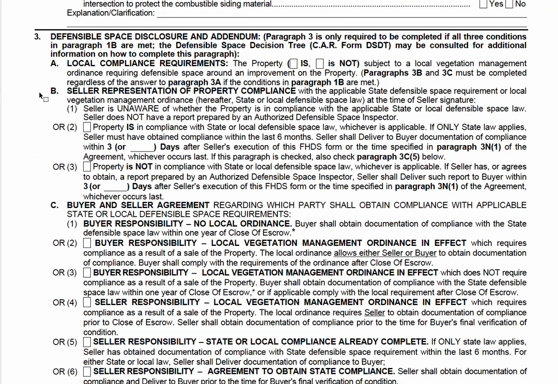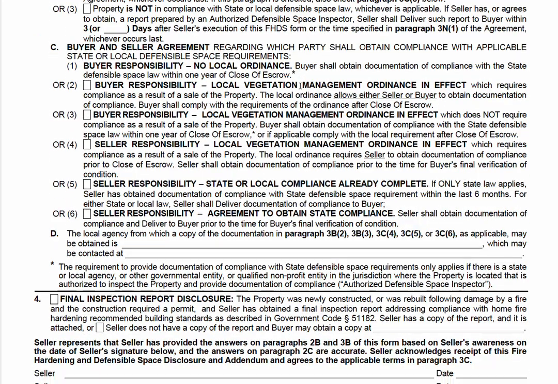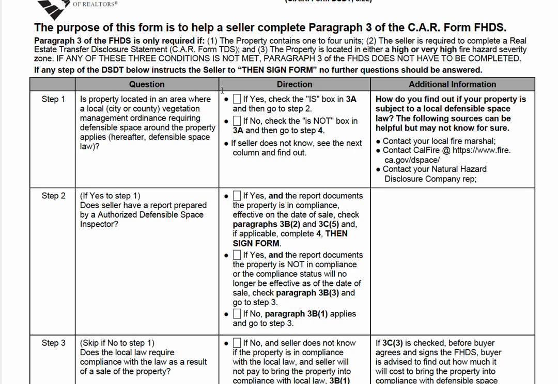Now you're down in paragraph 3. Okay, now it's going to ask this. Is there a local compliance requirement? And it's asking you to put basically yes or no, is or is not, okay? Now, people get nervous about this because they don't know. Well, what this form does is it gives you a little cheat sheet, step 1, and it gives you a few places to check.